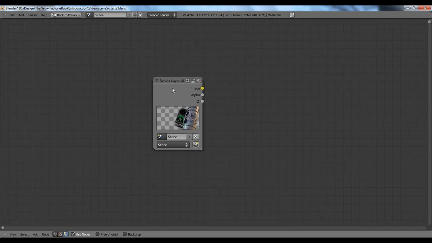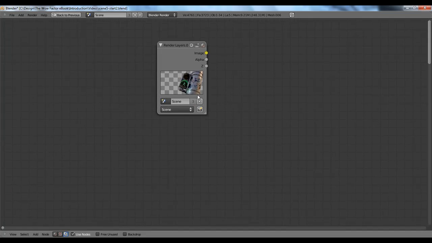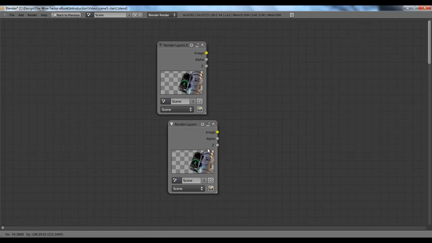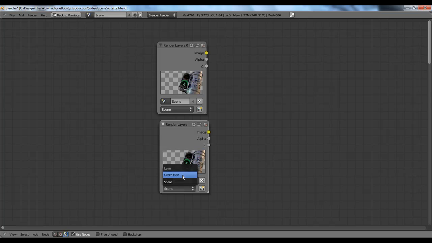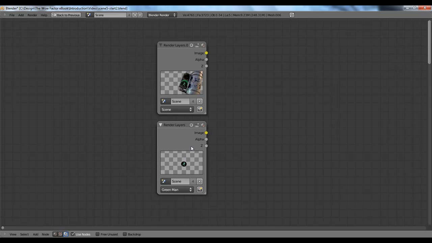Now, as you can see here, this is a render layer. This is where you're going to be putting parts of your Blender scene into the Compositor to start editing. So this is the scene render layer. By default, it's selected that. But if we press this button here, you can see we've got the two options there. We could select the green man as well as the scene, like so. Now we need both of those. So let's go ahead and add another render layer. So we go Shift A, Input, Render Layers. And I'm going to select green man from the drop down list.